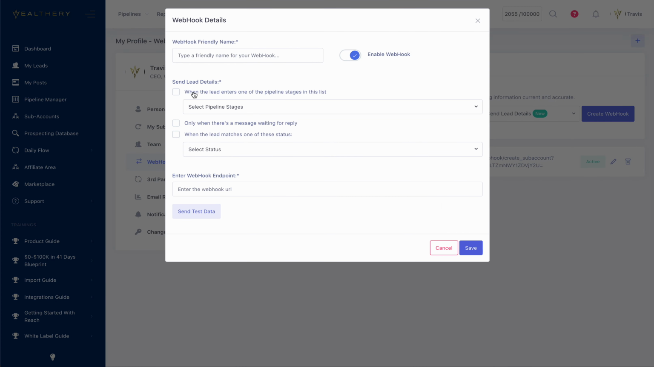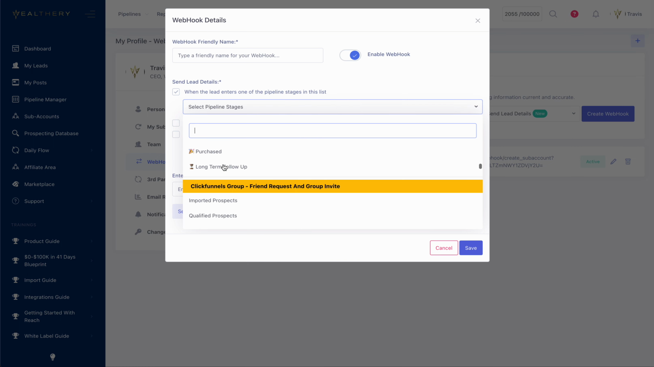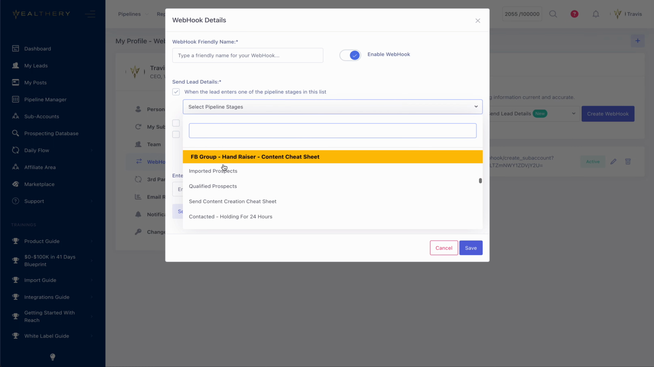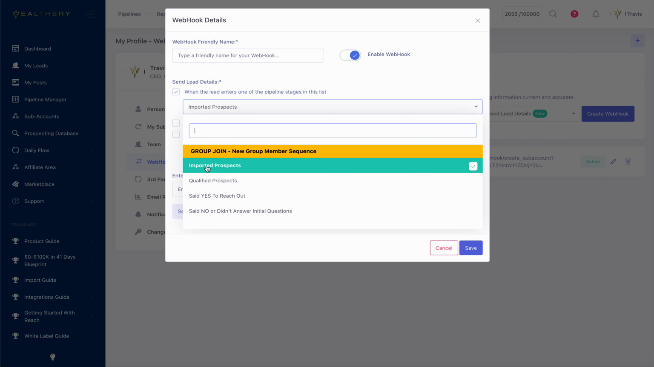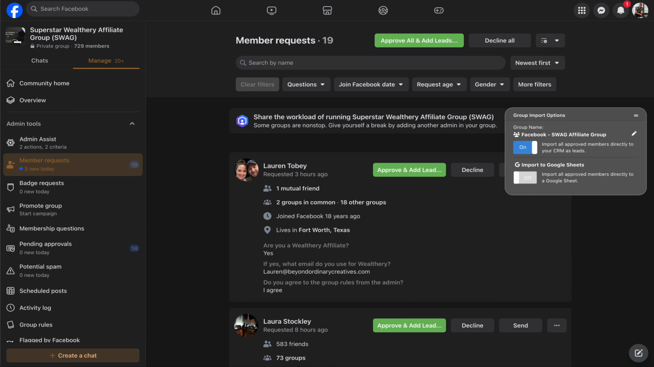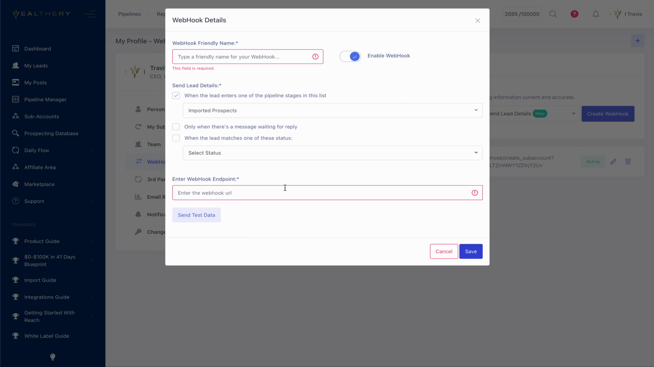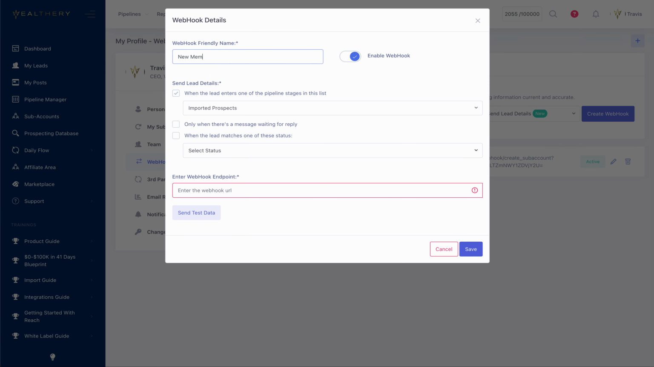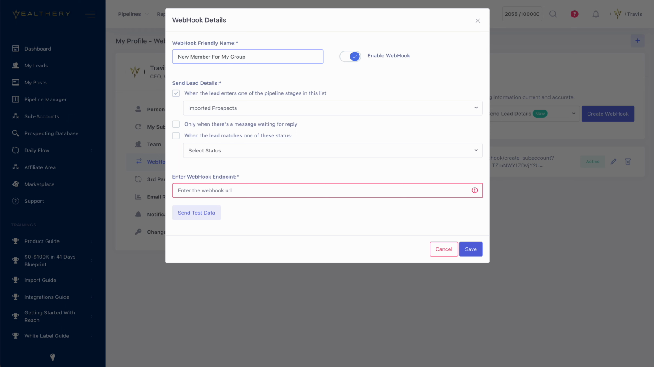So create the webhook. So anytime a lead enters one of the stages, and we're just going to choose the stage where all of our new group members get added. So this one right here, imported prospects. So anytime I approve a member here, it adds them to this step in this pipeline. I hit save. And well, I'm going to say new member for my group. But now what we've got to do is set that up in Connect. So we've got the start of it right here.